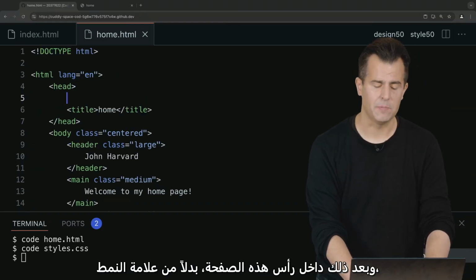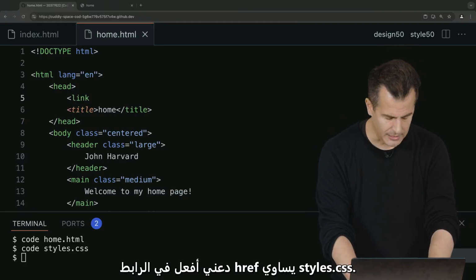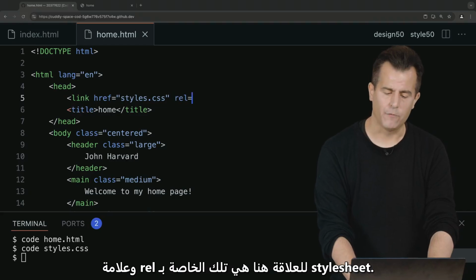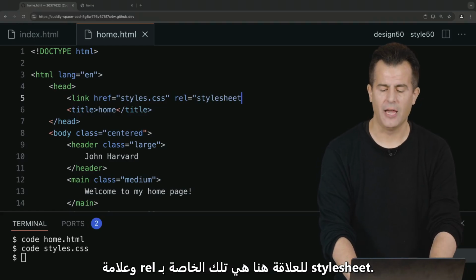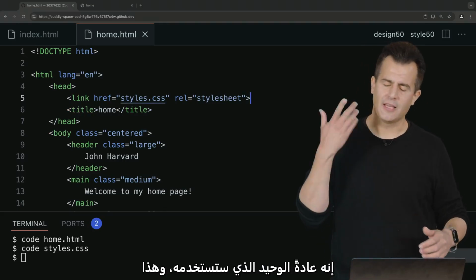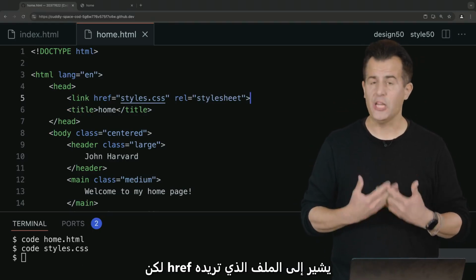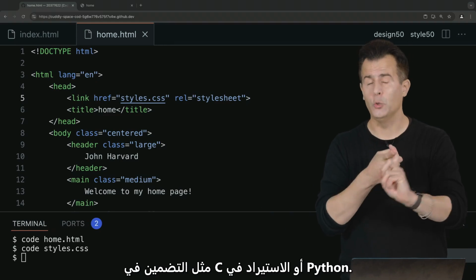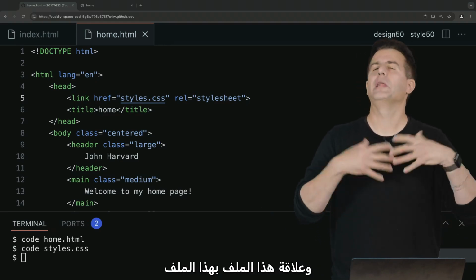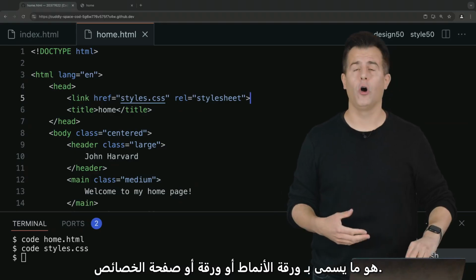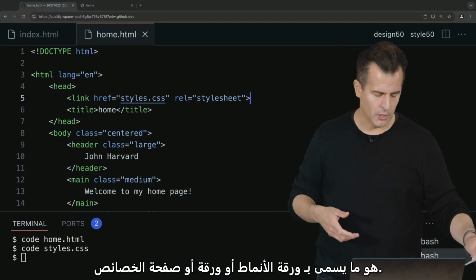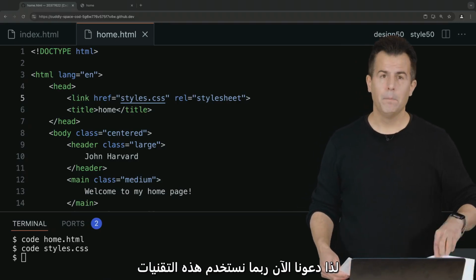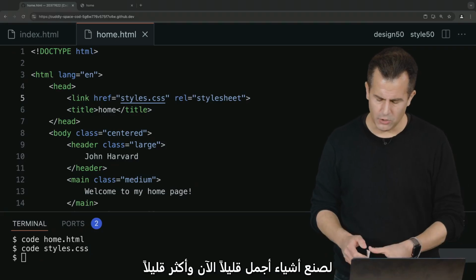And then inside of the head of this page, instead of a style tag, let me do link href equals styles.css. And the rel attribute for the relationship here is that of stylesheet. It's generally the only one you'll use. And this is the kind of thing you might have to look up or copy paste. But href refers to the file that you want to link in, essentially copy paste, but automatically, like an include in C or an import in Python. And the relationship of that file to this one is that of what's called a style sheet, a sheet or page of properties.